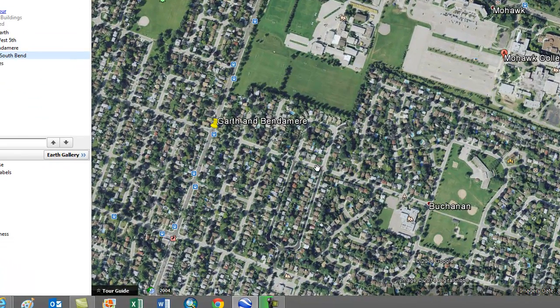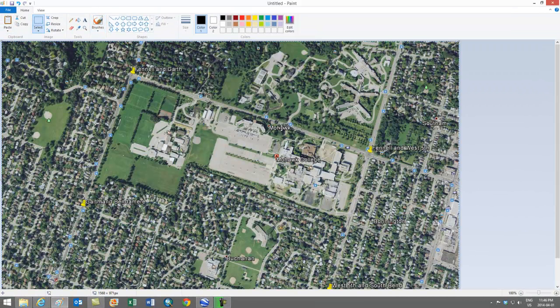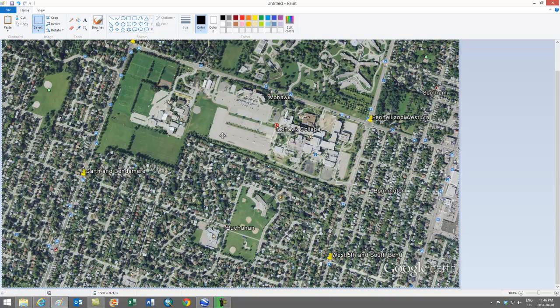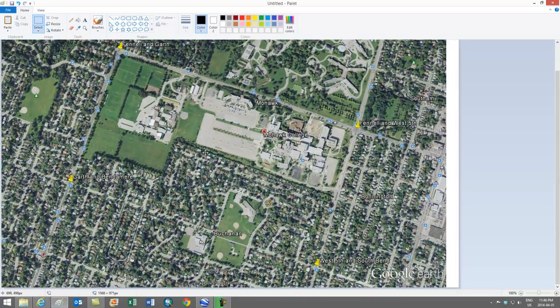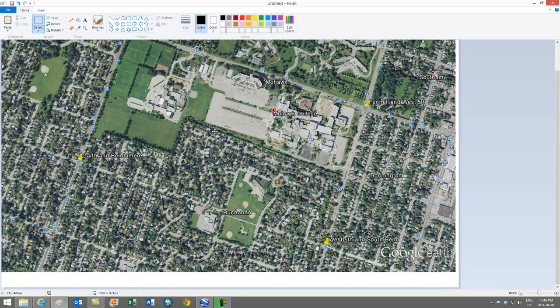So to do that, I have the Microsoft Paint icon right here. I'm going to open this up. Once we have this opened up, we'll click on paste. It should paste your image right onto your screen.